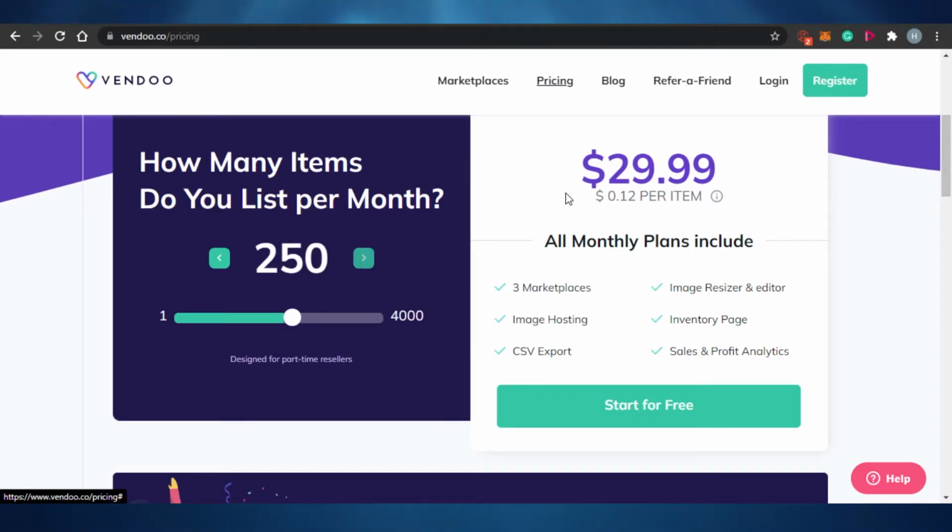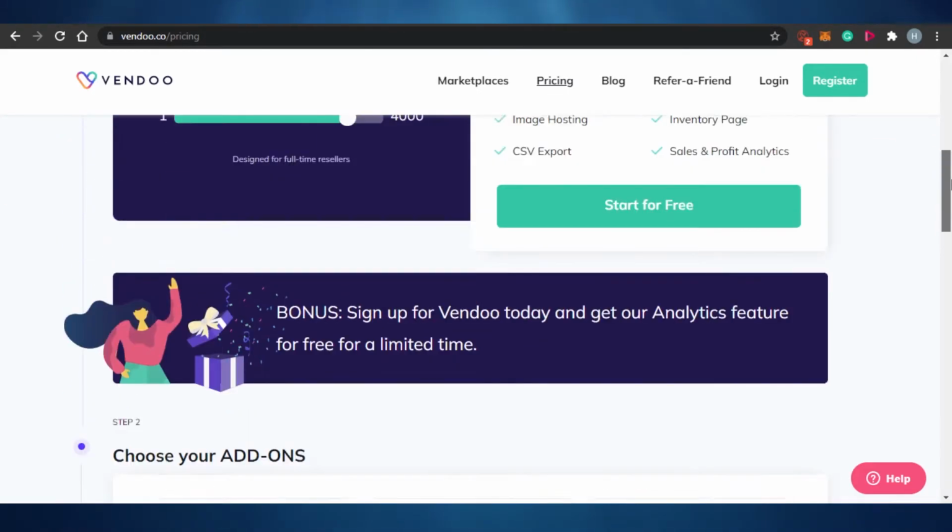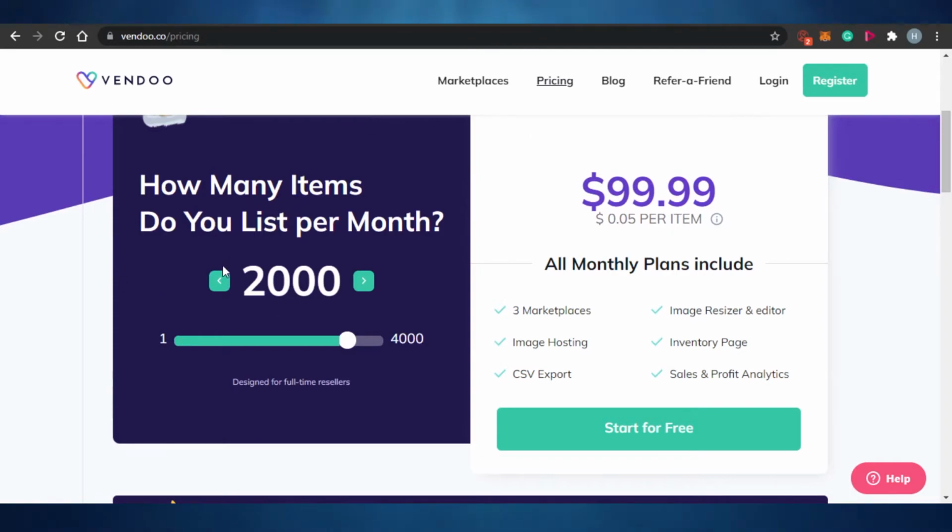If you have 250, $29. Let's just take it to maybe 2000. For example, you have a large business and it has 2000 items per month, then you're going to pay $100, almost $199.99. So not that expensive when we talk about the product, the items.